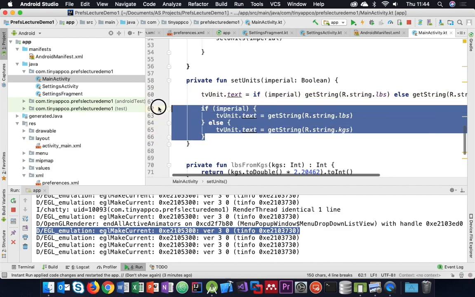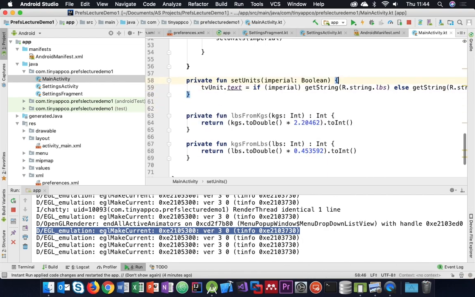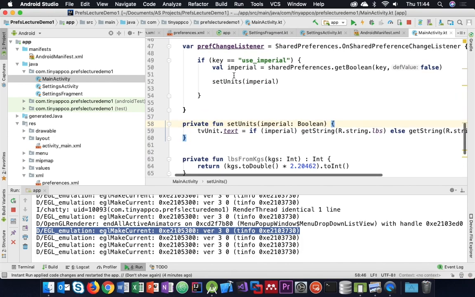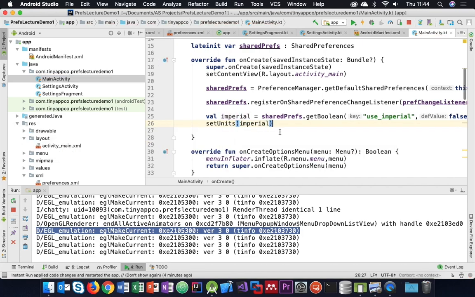So I'm going to leave it with the new version. If you're interested in it, it's called a ternary statement, well, it's called a ternary statement in Java. I don't know whether the same name applies in Kotlin because it's slightly different, since it doesn't use that question mark and colon syntax. So we can then call set units from here, and similarly, when it loads, we can say set units and pass in our imperial value there. Now the unit should be correct when we load.